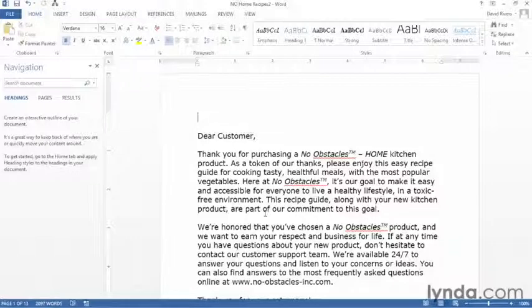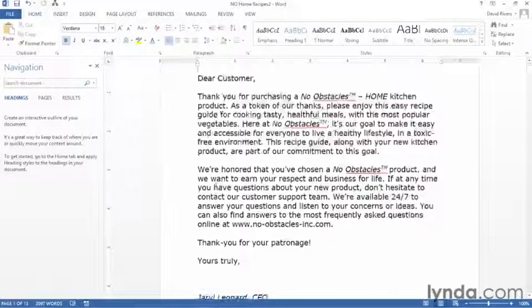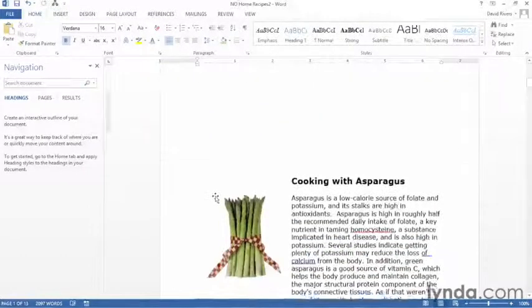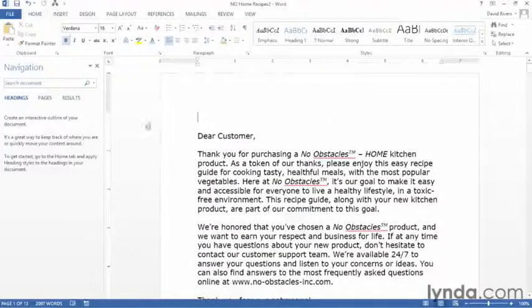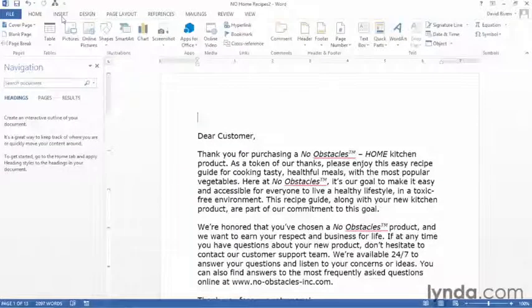We're going to work with this document called NO Home Recipes 2. The very first page is actually our customer letter, and then we get into some of the recipes. Now, building blocks can be found on the Insert tab. When we go to the Insert tab on the ribbon, you're going to notice a number of different building blocks to choose from, like cover pages, for example.